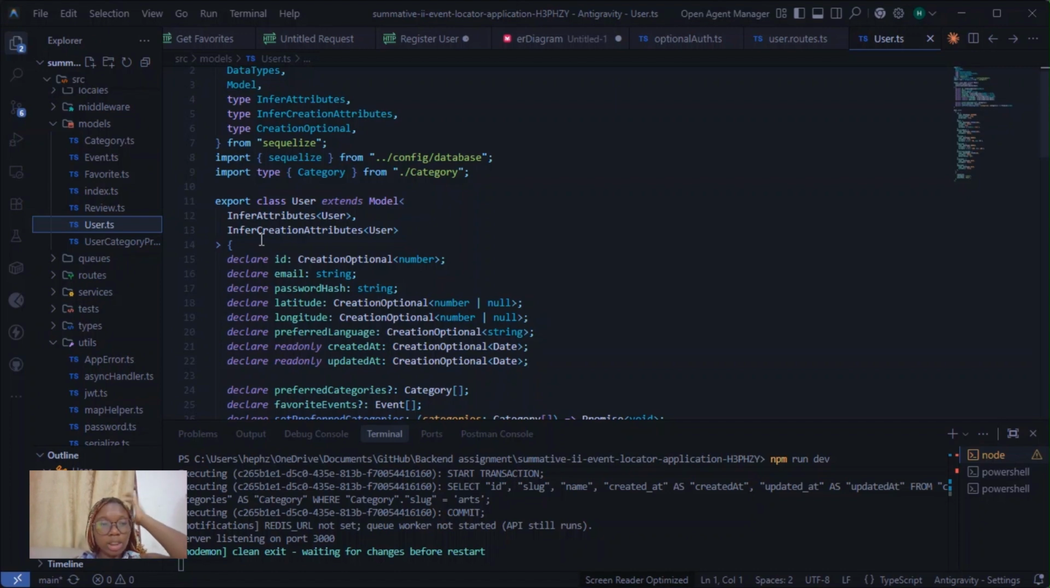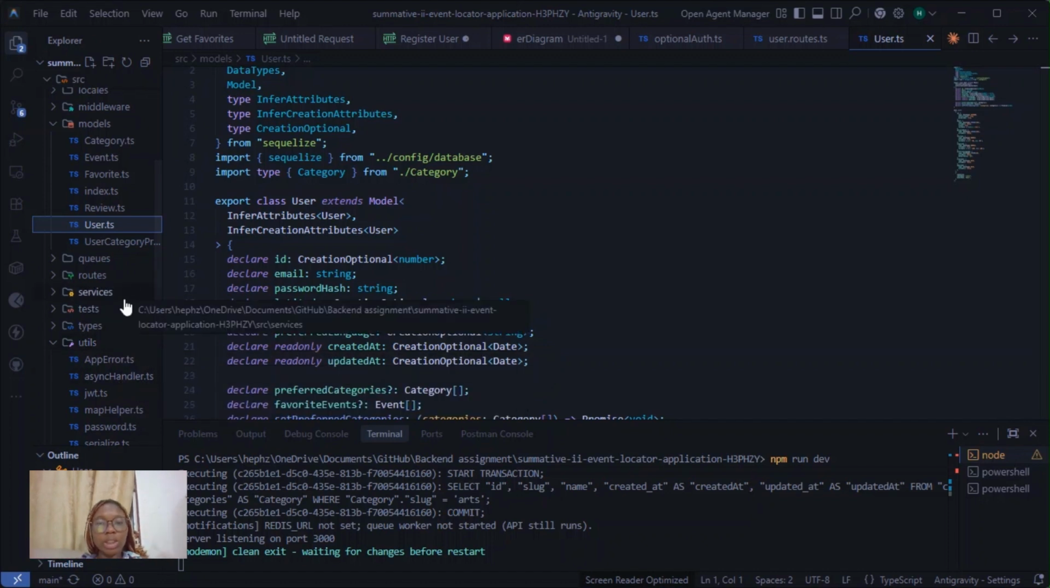The database schema is fully normalized with separate tables for users, events, and categories, and junction tables for many-to-many relationships. The events table stores latitude and longitude as double precision columns. Then it creates a spatial index on the computed geography points for efficient queries.